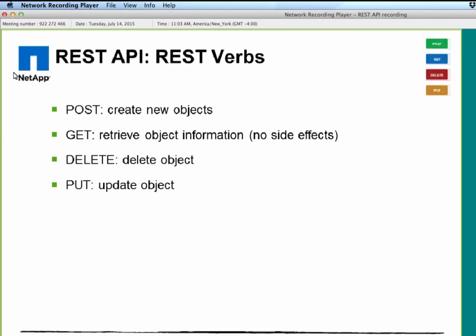PATCH, which I don't list there, is also a verb used with the semantics of updating the state of an object. The difference between PUT and PATCH is that in pure REST APIs, PUT implies that you should be providing the full state of the object to update the object. PATCH implies that you could provide just a partial state of the object to update only parts of it. That's the main difference there.